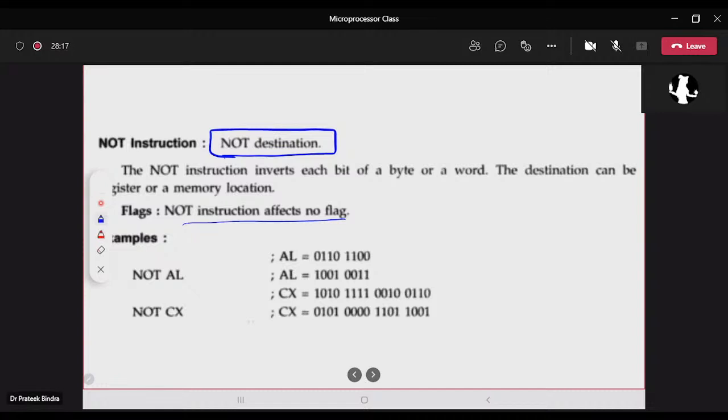The basic syntax is NOT AL. Let us suppose the content of AL was this. After doing NOT, you will simply get the complement of this. You can also do a 16-bit NOT operation, and the format is something like this. It is one of the simplest instructions that you can have, simple NOT.